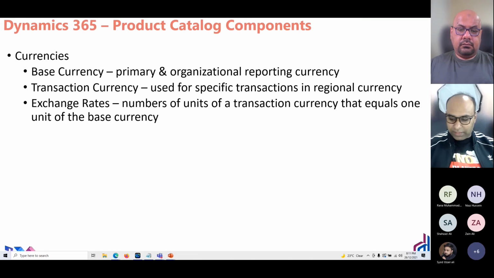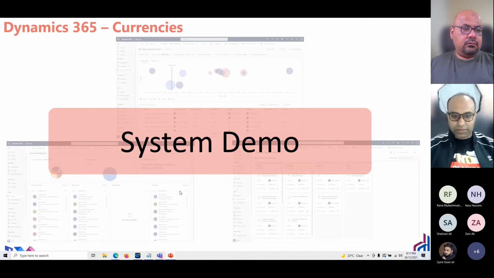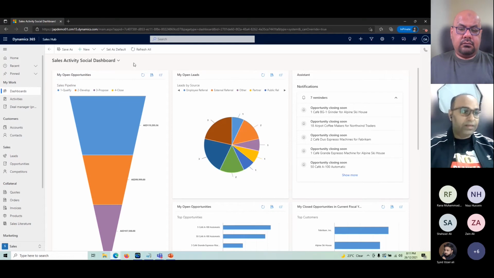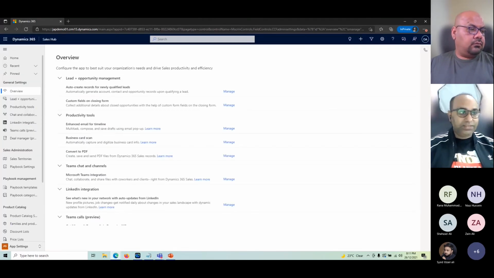So yeah, let's do one thing. We'll simply jump into the system to see. So this is the demo time. I'll just go into the Dynamics. And to set up the currencies, this is a setup, so we need to go into the app settings. Most of the app settings you can see inside this particular area, where you can see the product catalog and all.